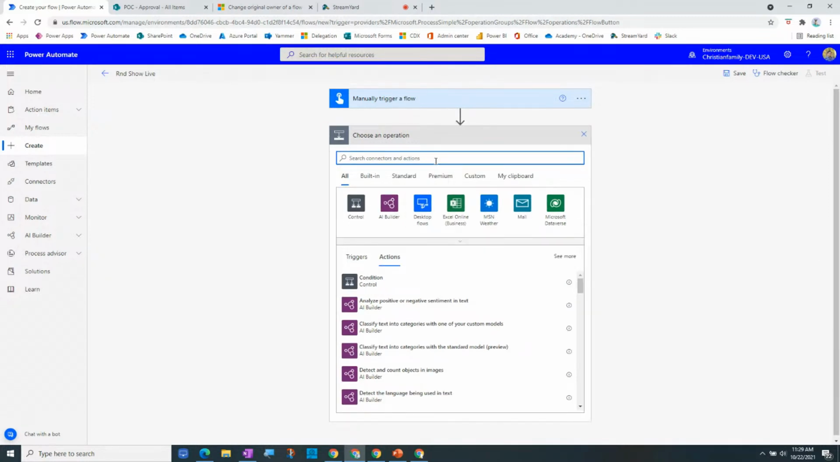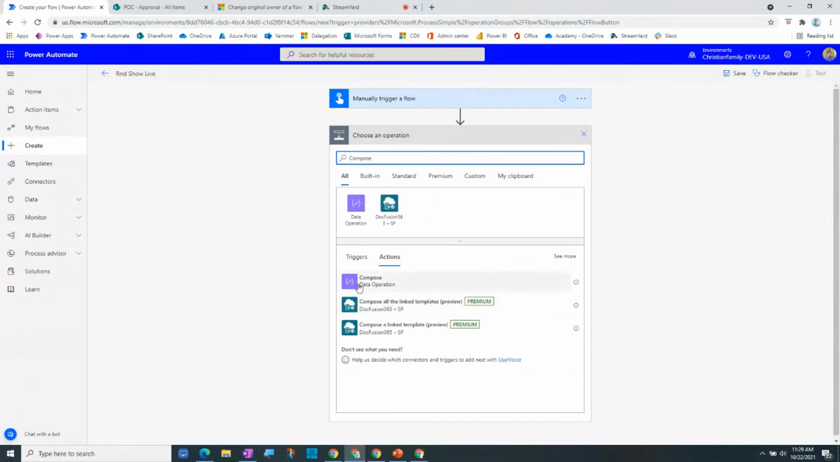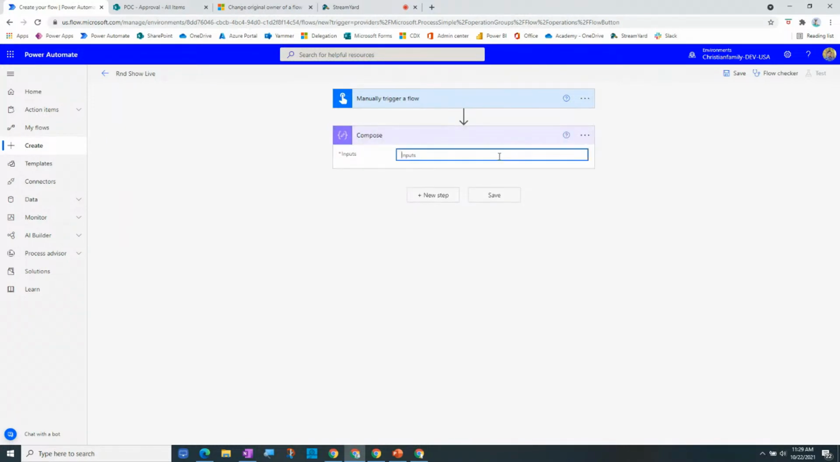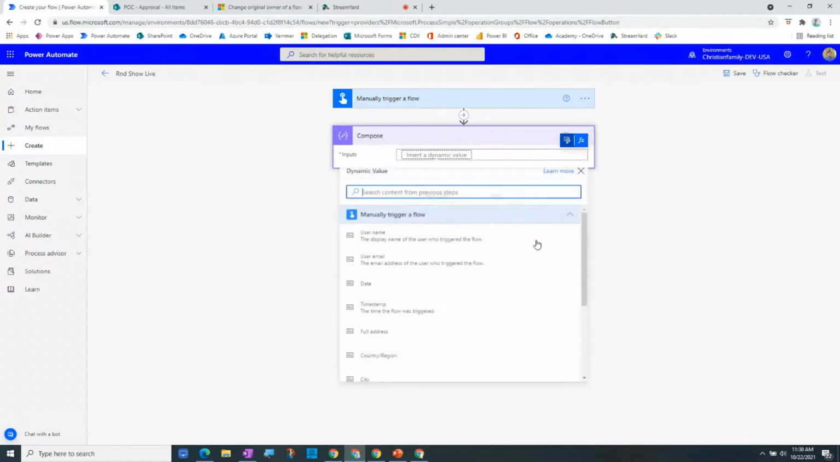So what I'm going to do is come and now put in my Compose. Now, for those of you who have used Compose, it is a big help to start finding out what is the data that you're working in. Basically, this is the place to troubleshoot. And what I mean by troubleshoot is, in an example right here, I'm going to use the dynamic variable to see what my username looks like.